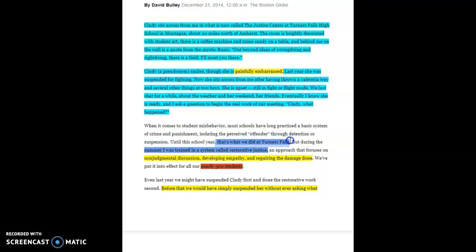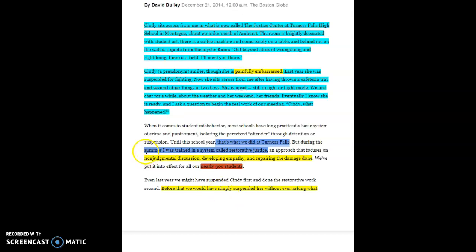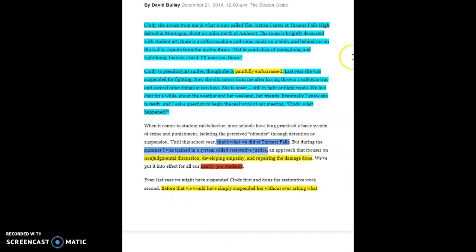So, continuing on, we see that our author works at Turner Falls, the school that establishes him as credible. We just copy and paste that over. Last year, we also learned that he was trained in a system referred to as restorative justice, which is the point of the article. That is going to establish him as, again, credible.